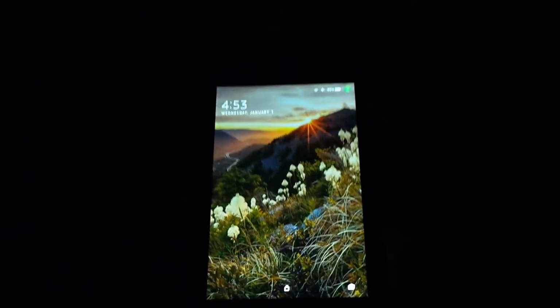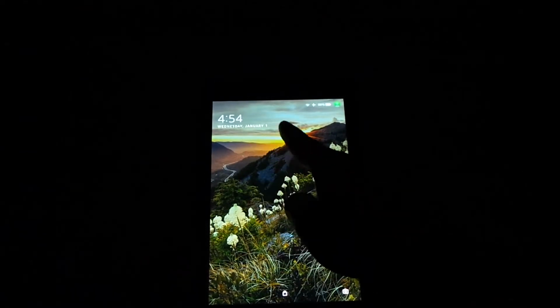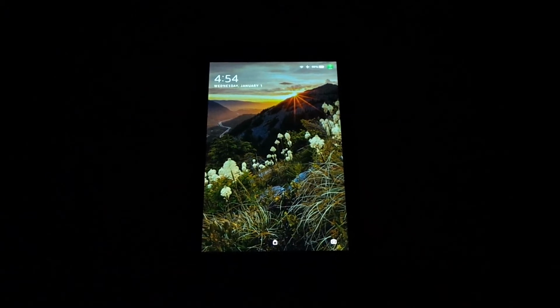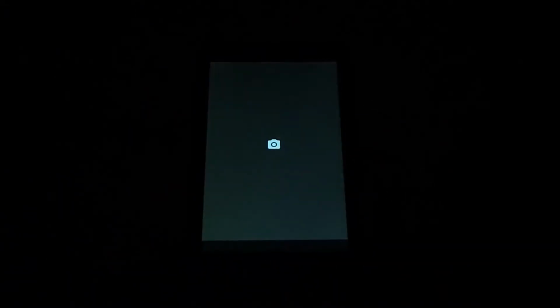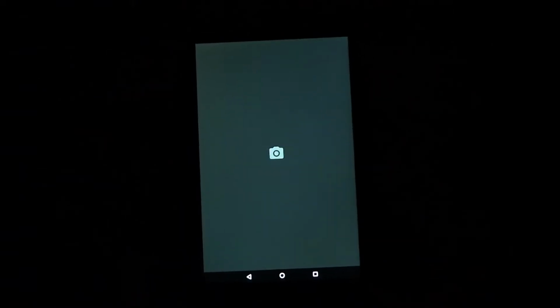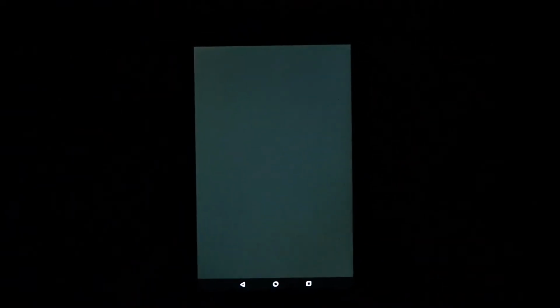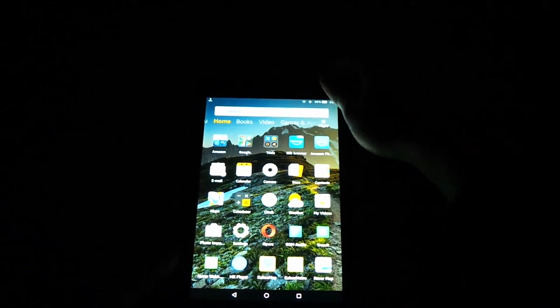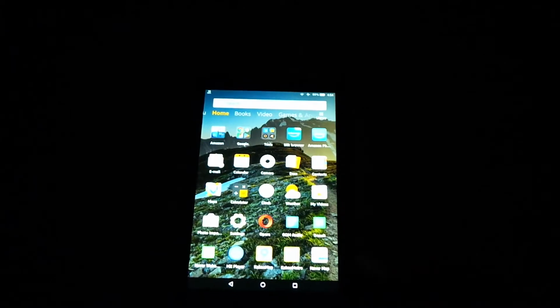Right now, this is the lock screen. You can see the time and the date. And at the bottom right, there's a camera key. You can go directly to the camera, like so. It's a little slow, but it works. And you can just swipe up to unlock.